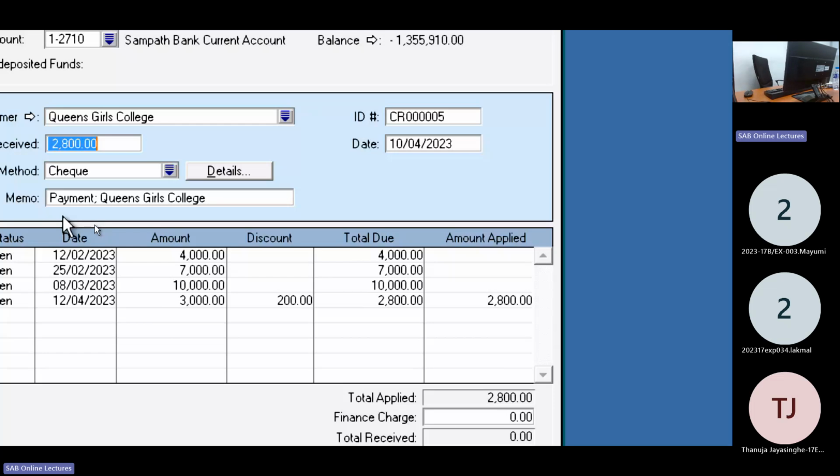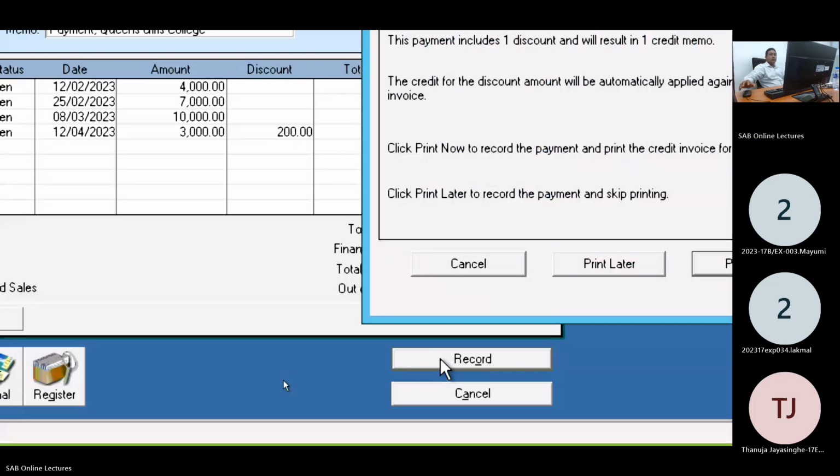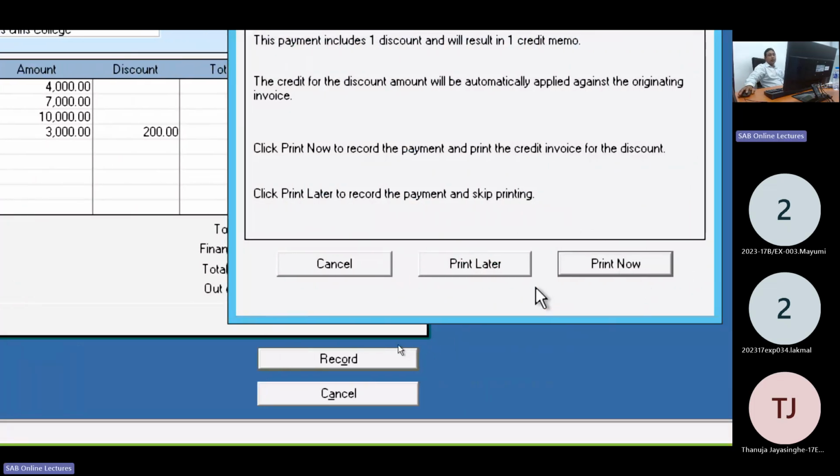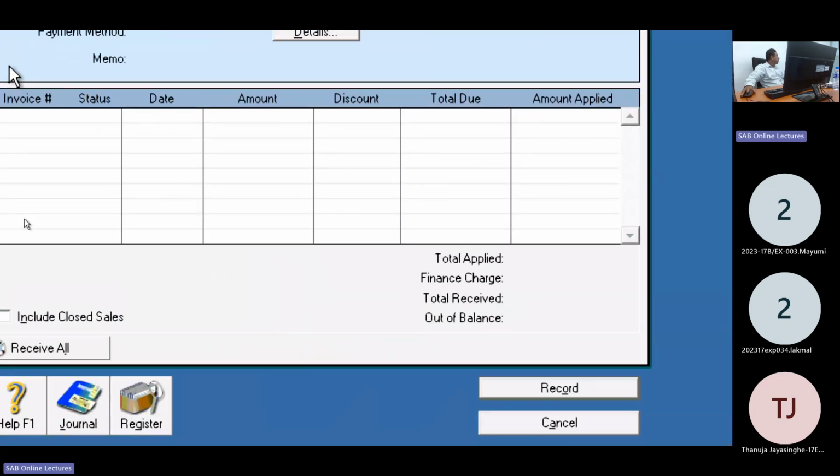Customer pay, checking pay. Right. Next one. Right. Record. Print not now, later. Print later.